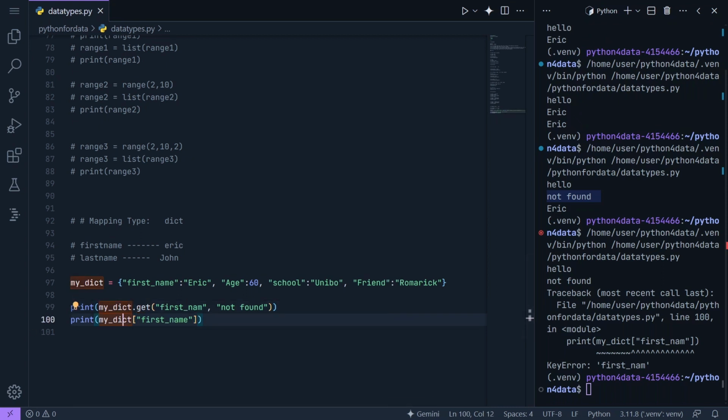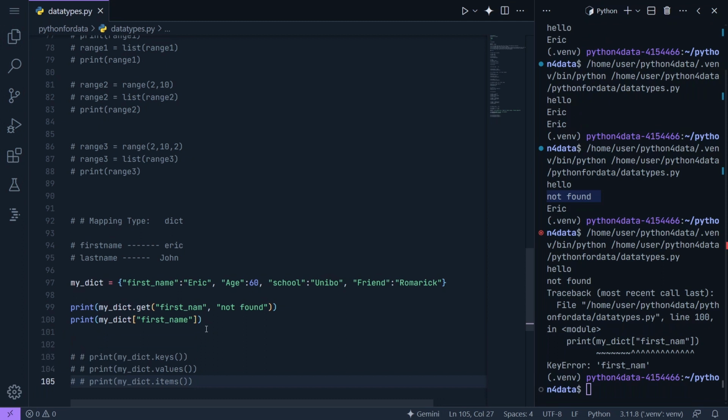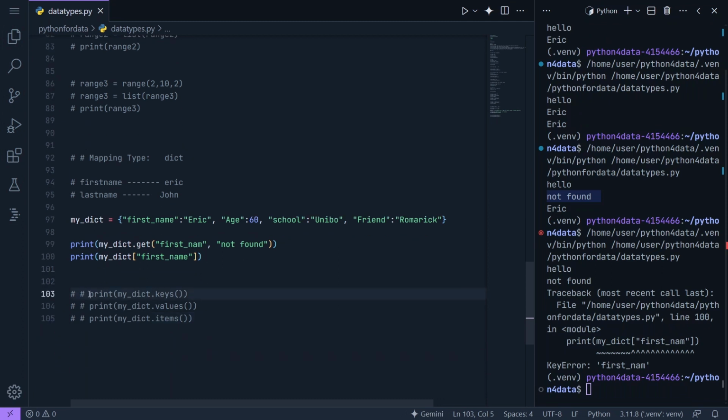So let's look at other things we could do with dictionary. I want to just quickly show you what we could do. One of the things we could do is get just the keys. For example, when I showed you here that first name is the key and Eric is the value, we could decide to print all the keys of this dictionary. We could also decide to print all the values, and we could decide to print both the keys and the values. The way you do that is by using mydict.keys, mydict.values, and mydict.items.